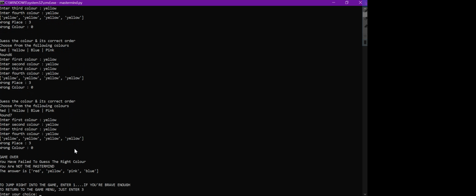Okay, so if you don't guess it by round 7, it ends the game. It shows game over, you have failed to guess the right color, you are not the mastermind, and also shows you the correct answer, which was red, yellow, pink, and blue. So here you get the choice again. If you want to start all over again and play another round, you enter 1, or if you want to return to the game menu, you enter 3.